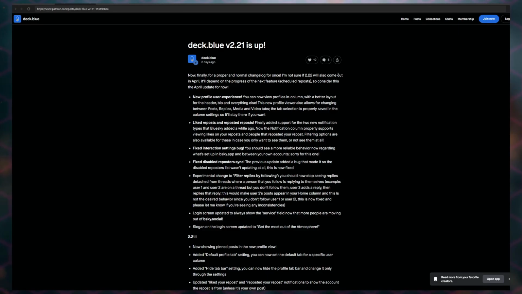So yeah, a proper changelog. Deck Blue is like what TweetDeck was for Twitter. Deck Blue is for Bluesky. I use it all the time. When you see a Bluesky post that pops up at a different time zone than I usually post things, I probably scheduled it using Deck Blue. But new profile user experience, like repost.